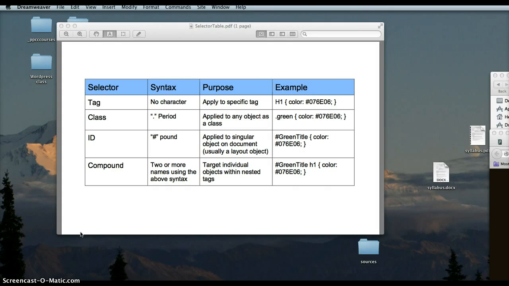So if I said dot green, then I would have a class style, and it would only be applied if when I created an H1 tag that would then have the class equals green. Now, careful in the HTML part of it, you would not put the dot in. It would be class equals quotes green unquote.